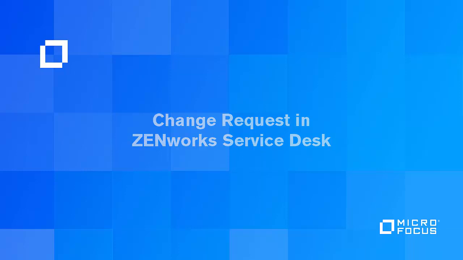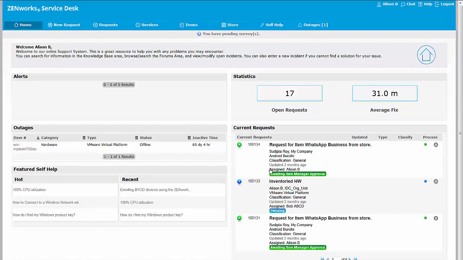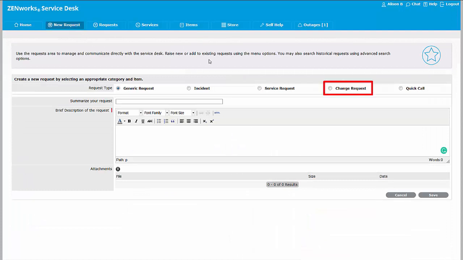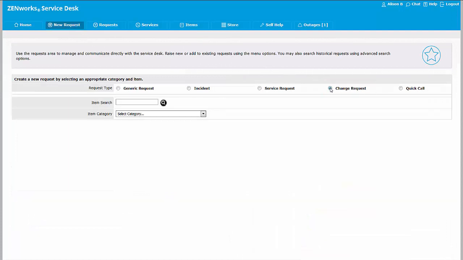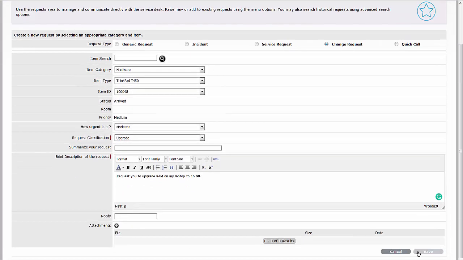In this video, we will demonstrate the change request feature. In this scenario, Allison is an end user who wants to increase the memory on her laptop to 16 gigabytes of RAM. Allison logs into Service Desk, clicks New Request, followed by Change Request. She then selects the item category, request classification, and other parameters. After adding a request description, she saves the request.